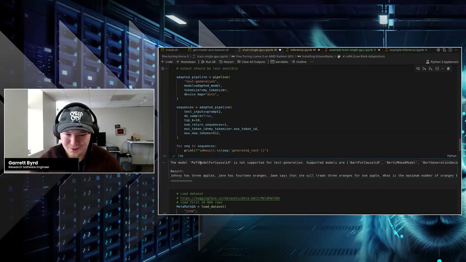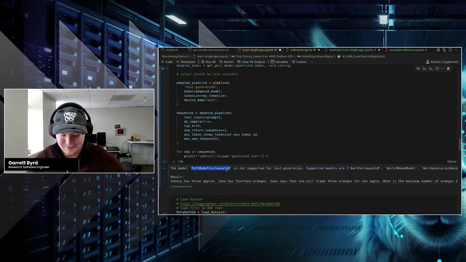So you will get a warning right here as well. I should mention, maybe we got some warnings above as well. But the PEFT model for causal LM, this is the class that the Llama class is being handed off to. Under the hood, we have a Llama model, which is fine for text generation. But in general, PEFT models are not necessarily supported for text generation. And that's all this warning means.